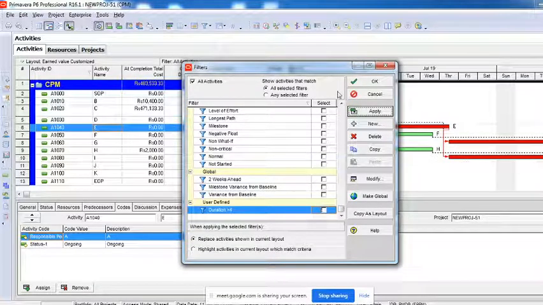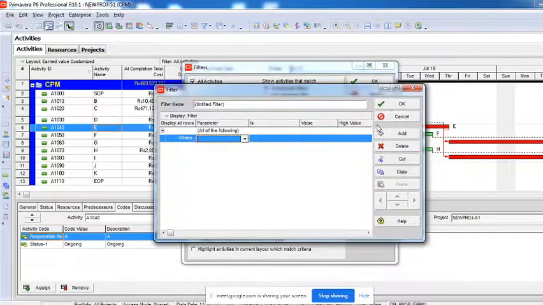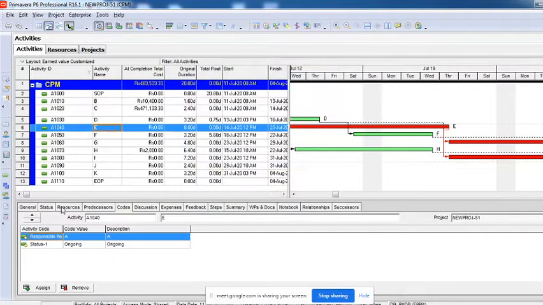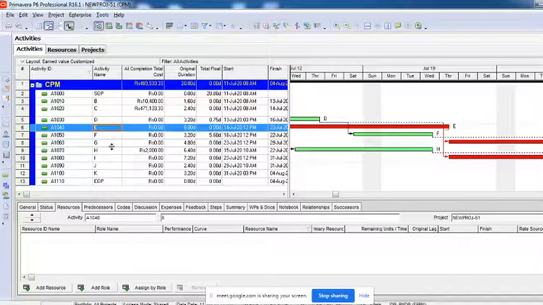Right. Now for example, I'll add one more. Do we have resources created here? Just let me check. No, there are no resources for these activities now.